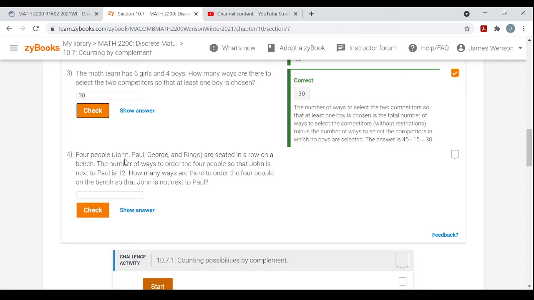Here, 4 people, John, Paul, George, and Ringo, are seated in a row on a bench. The number of ways to order the 4 people so that John is next to Paul is 12. And you actually saw this in the permutations section. I believe that was section 10.4. So the number of ways you can put these 4 people on a bench, where order matters here, where John is next to Paul, there's 12 ways to do that. How many ways are there to order the 4 people on the bench so that John is not next to Paul?